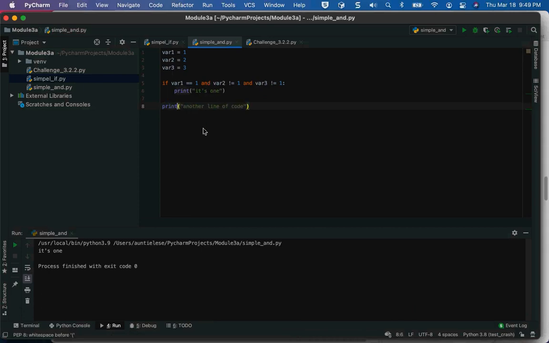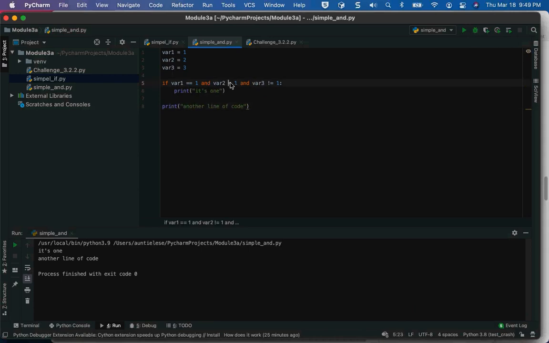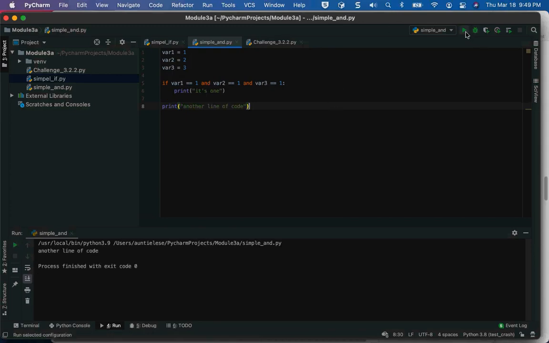Okay, so if I run this as it is, I'm going to get it's one and another line of code. Let's just change this here and here so we don't necessarily always get to that. Now, the only thing I've done is change the not equal to the equals, and I run it and I get another line of code. But what if I don't want to print another line of code? Maybe I only ever want to print another line of code if this expression, that whole thing, evaluates to true.